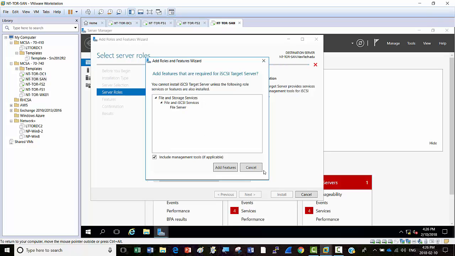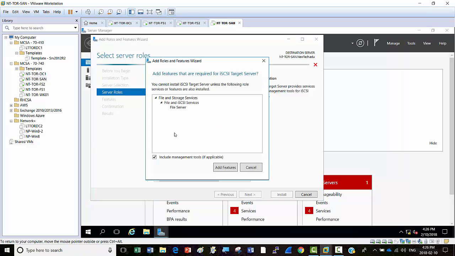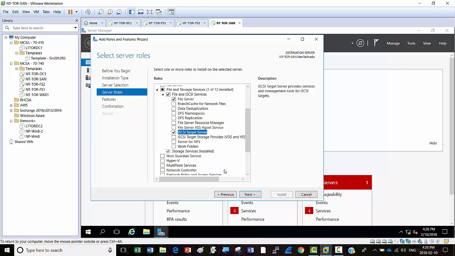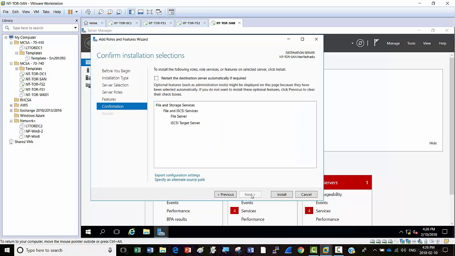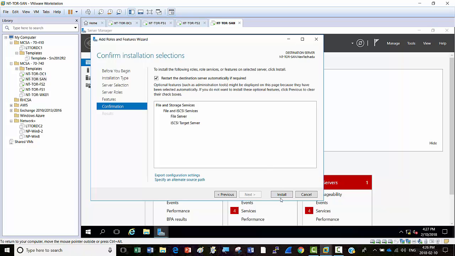Couldn't find yet. See, first you did file and storage services. Yeah, I expanded. Then expand file and iSCSI services. Oh, okay. Yeah, I get it. In file and then you will see iSCSI target server. Yeah. So select that and then click on add features, and then please click on next, and again next, and please select restart the destination server if required, do yes, and then install.